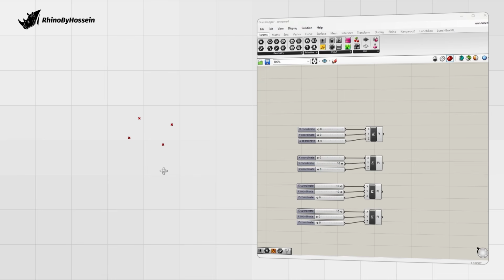These 4 points define a rectangular surface. And since everything is controlled by numeric values, we can easily change its size or proportions at any time. Next, I'll use the 4-point surface component and connect the 4 corner points to create the surface. Now we have a fully parametric base surface.